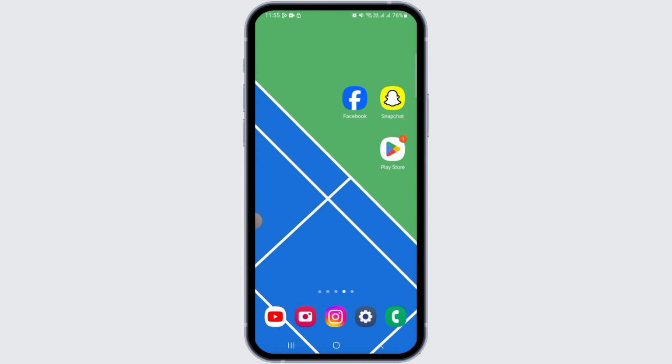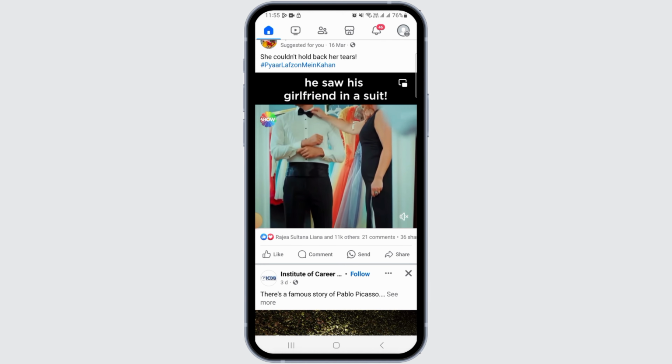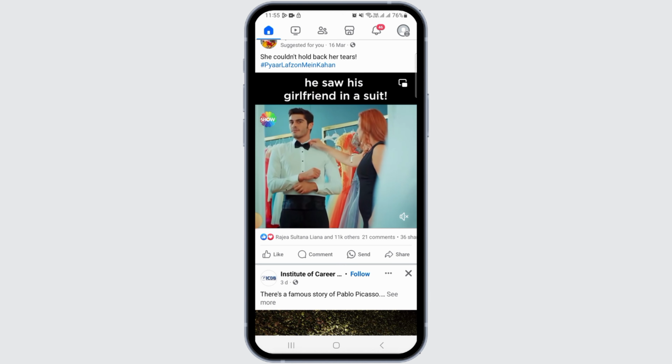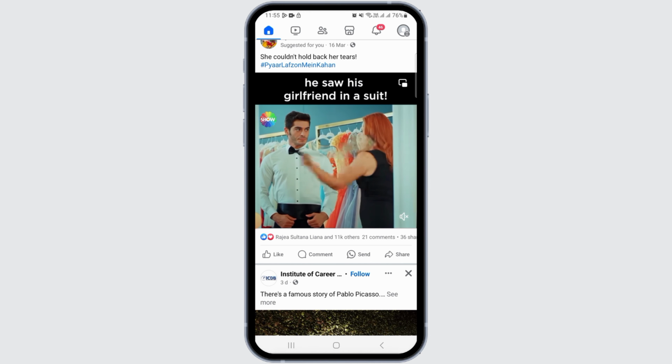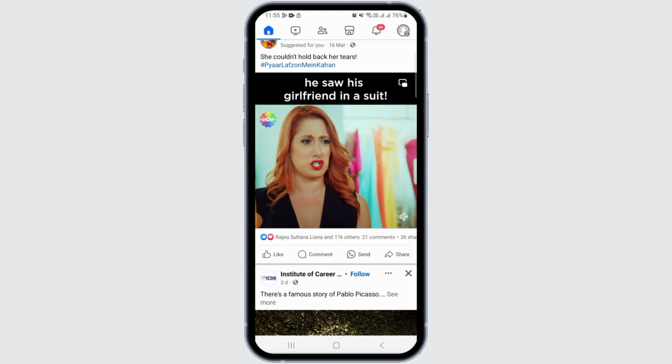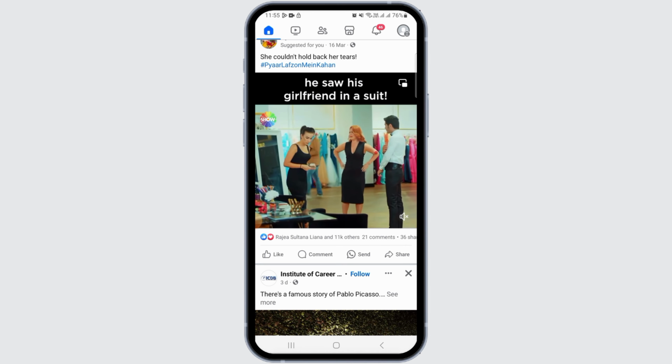Let's begin. First of all, open the Facebook app on your device. If you don't have this application, you can get it from Play Store or App Store. Whenever you open the Facebook app, if the videos on your feed are automatically playing and draining all your data, there is a simple solution to it. All you have to do is follow some simple steps. You can use these steps in iPhone, iPad, or Android devices.